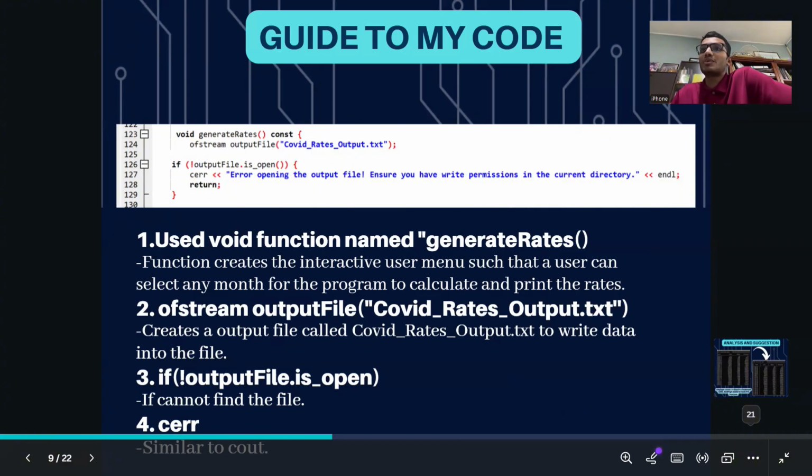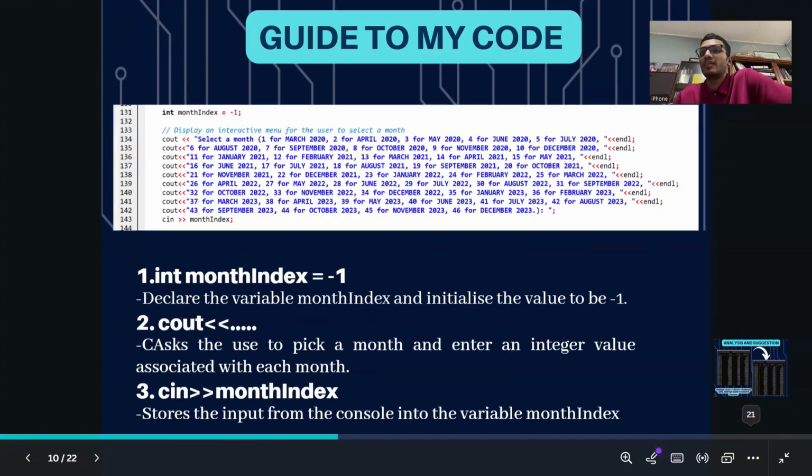So if !outputFile.is_open(), which means if it cannot find the file, it'll output an error message over here, which is the cerr << "Error opening output file". And then I initialize and declare the value of monthIndex to be -1. And then I cout the words. So this is for the user to pick a month. So I told the user to select a month with each value representing each month.